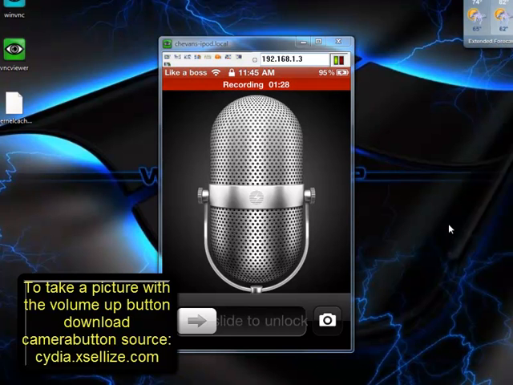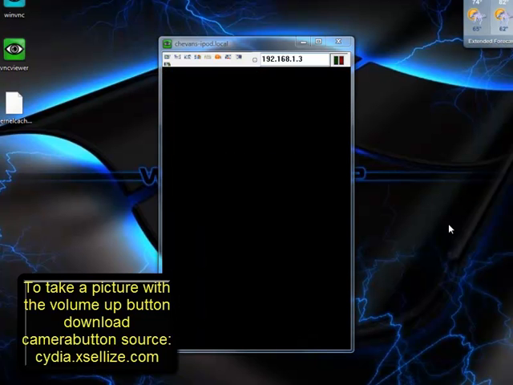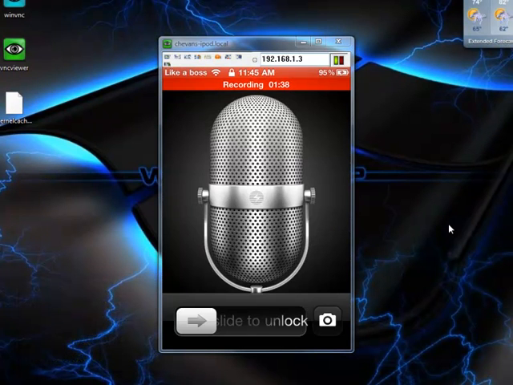Now, as I mentioned before, you can take a picture with the volume up button. You will need to download Camera Buttons in Cydia to use the volume up button to take a picture.